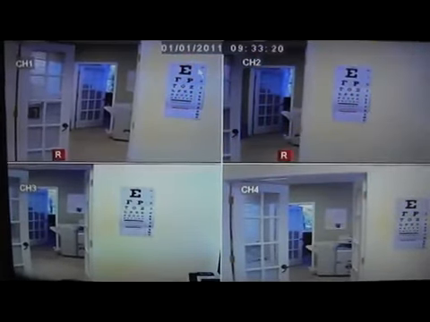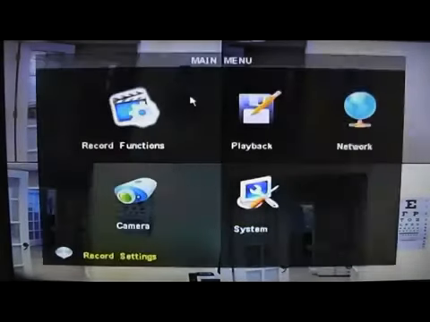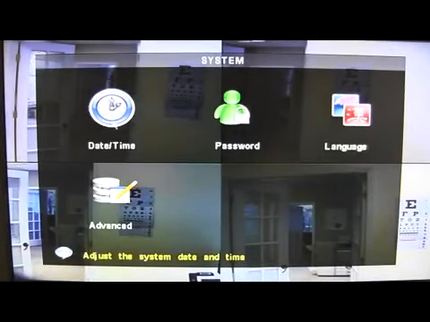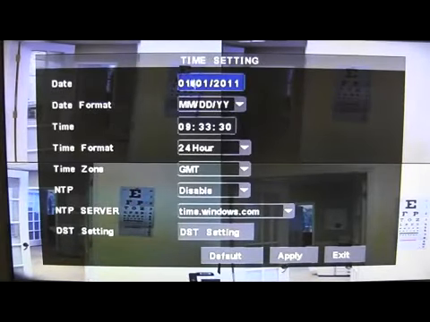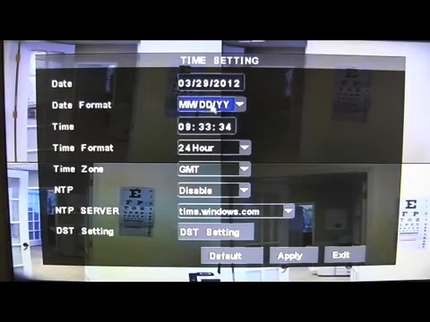We're going to change the date and time, and we're going to show you how. Right click into the main menu, left click System, left click Date and Time. To change the date and time, click on the digit and input the current date. Today's March 29th, so we're going to put March 29th.